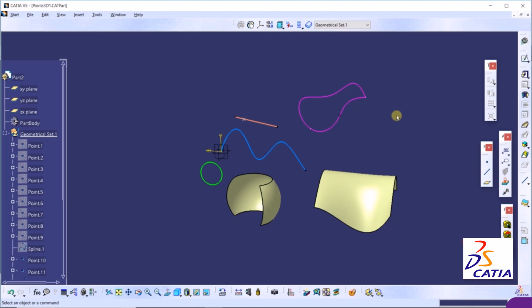In this file, we can see we have created some geometry. We have surface, we have curves and we have arcs. First of all, we will know how to find out the 3D point command. Right now we can see the toolbar for datum feature. In the datum feature, we have point, we have 3D line and we have datum plane.